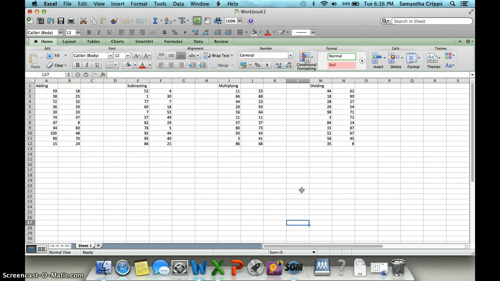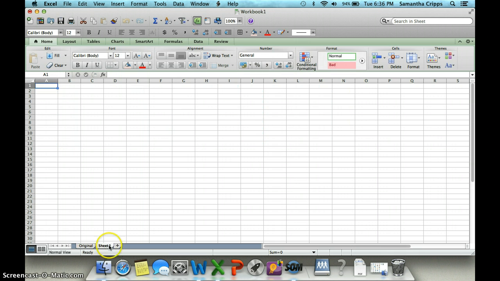To start, let's name our tab. To name a tab, you simply double-click on the name and type in whatever name you would like to use. To add a new tab, you simply click the plus sign next to your other tabs, and again you can double-click to name it.